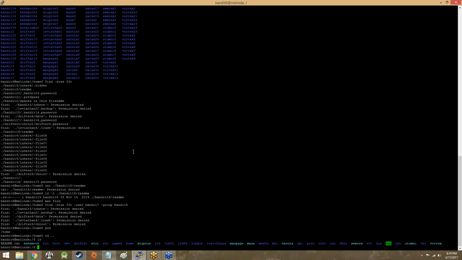readme.txt, behemoth, bin, or binaries, boot, dev, drifter, Eloy, etc., games, home, Krypton, lib, short for library, libraries, lib32, lib64, libx32, lost and found, man page, maze, media, mount, Narnia, options, processes.